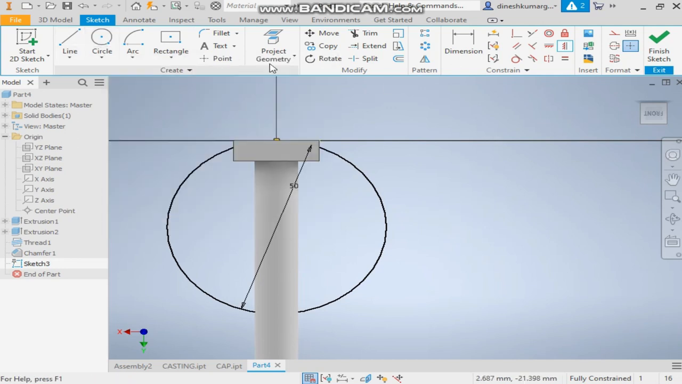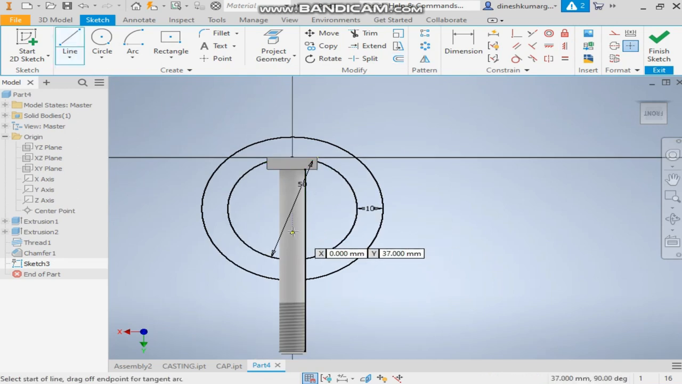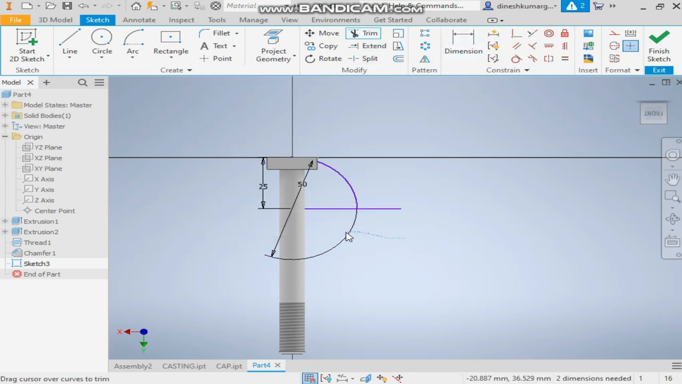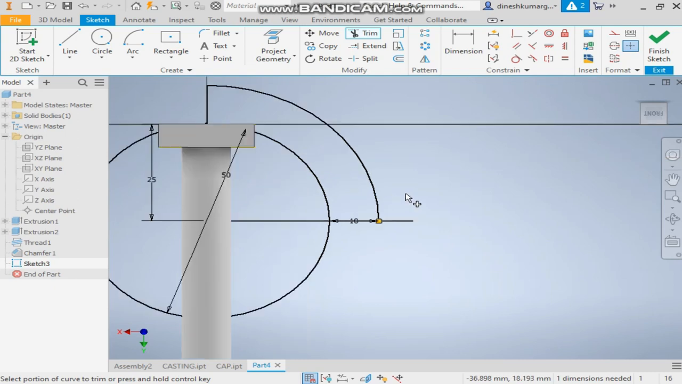make an offset of this, take an offset of 10 mm and make a line at, suppose this. Okay, I'll take a dimension of, this will be 25 mm. Now trim these outer profiles. Okay, take one more line here till this. Okay, and make it constrain this and this. Okay, now take the trim and trim this profile and this.